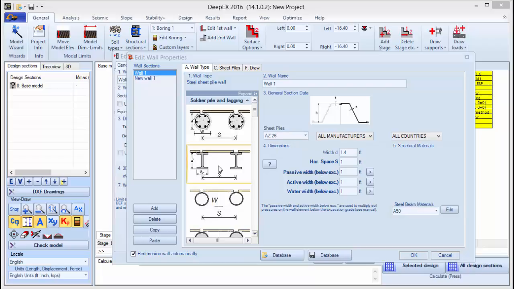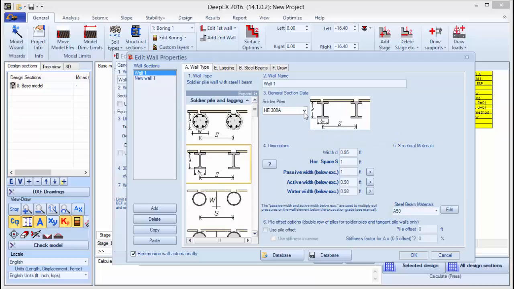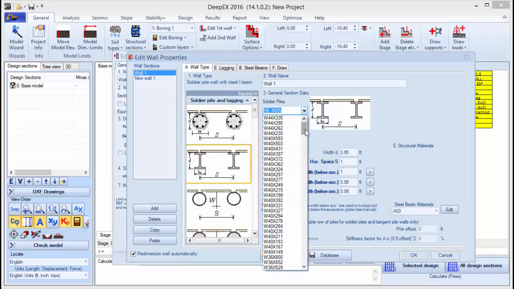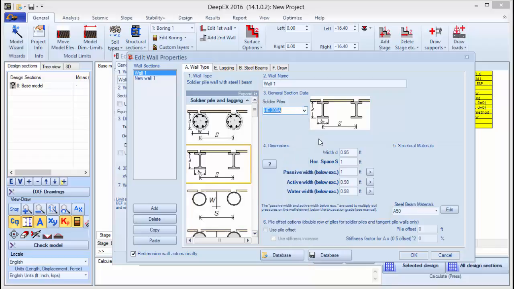If we decide to use a wall type supported by I-beams, here on the right we can select the I-beam section. In DeepEX we include an extensive database with all commonly used beam sections worldwide. Next we have to define the horizontal spacing between the beams, the passive, active and water width that will be taken into consideration in the calculations, and the steel beam material.